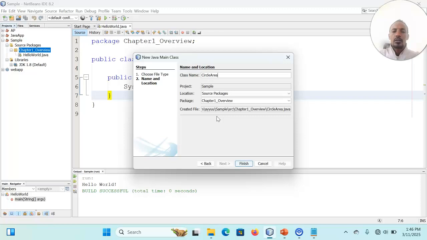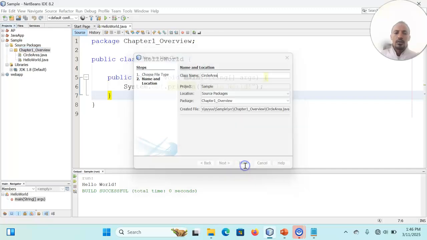What is recommended when providing a class name is to always start the class name with uppercase. If you are using two words, don't keep any space in between. You can use an underscore between the two words. Here I'm just concatenating the words: CircleArea. Then I'm going to click finish.